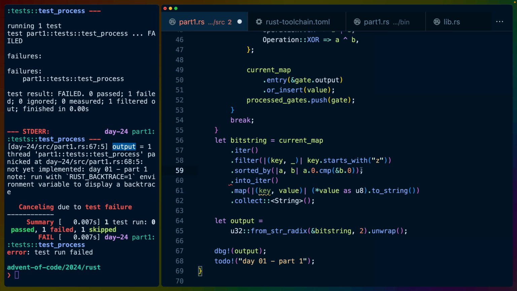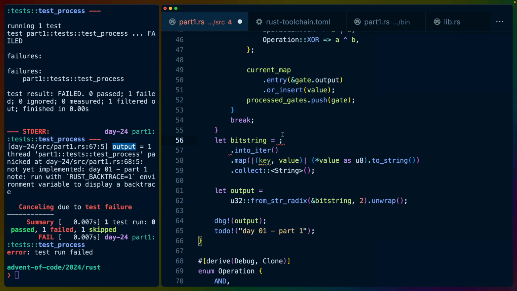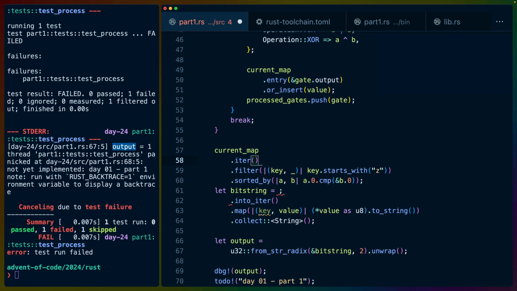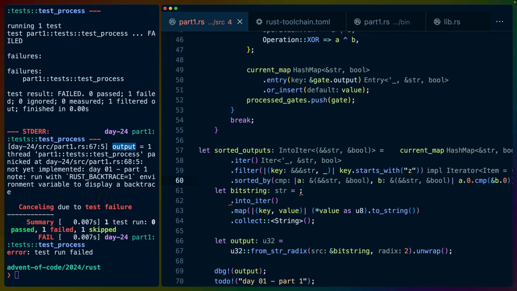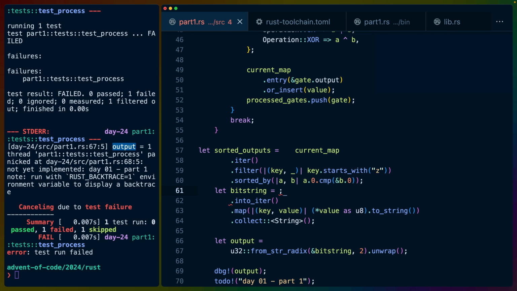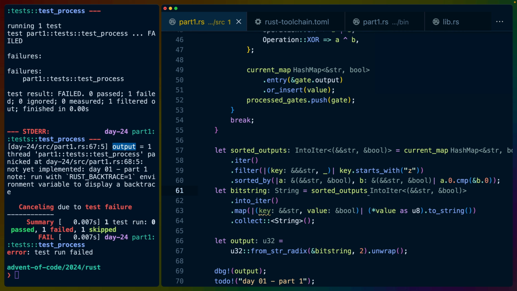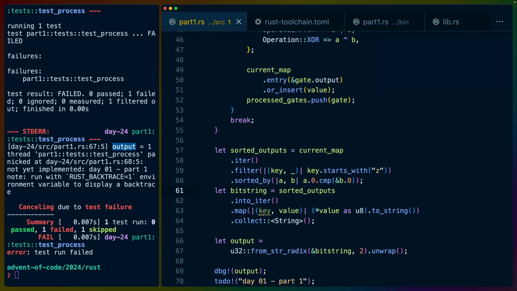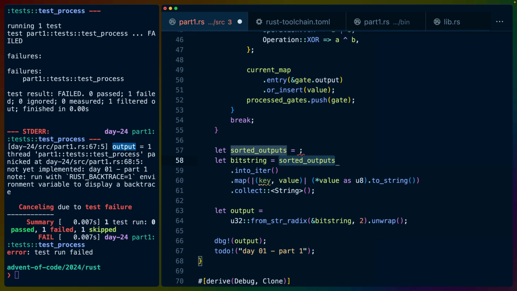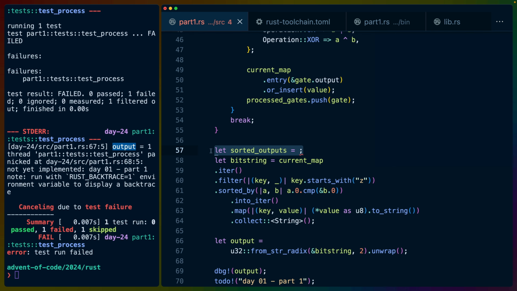So we already know that this is going to be one segment, so let's get that out and do, right, sorted outputs equals this. This is, actually this is an into iter now that I look at the type. So sorted by there, right? So if this is an into iter, then doing that thing we just did to split it out doesn't matter, because this is just going to be that anyway.